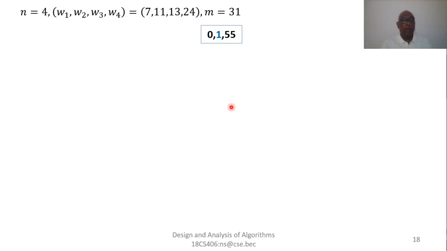Now with this backdrop, let us proceed to solve the problem: n is equal to 4, w1, w2, w3, w4 equal to 7, 11, 13 and 24, and m is 31. As we saw earlier, we start at the root node, which is at level k equal to 1.